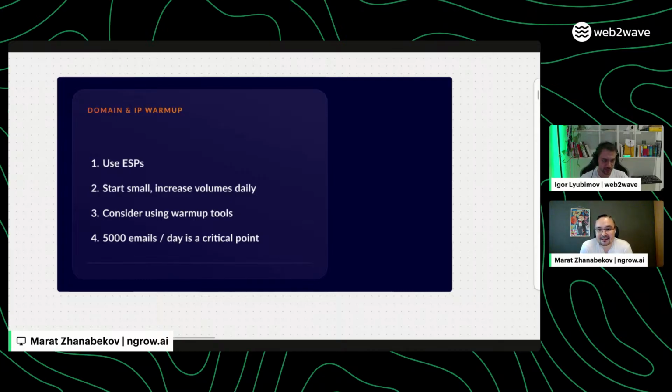Okay, yeah. So the last one on this topic, and we will move on, is 5,000 emails per day as a critical point. What does it mean? Gmail has a special badge for domains, which is called bulk sender. Once you start to send more than 5,000 emails per day from any given domain, this domain is marked as a bulk sender forever in Google Postmaster.